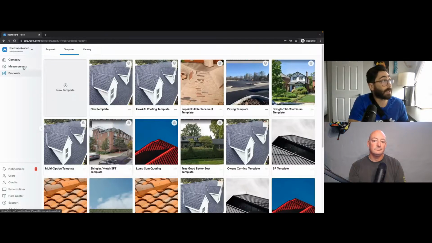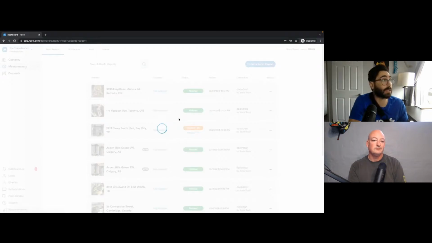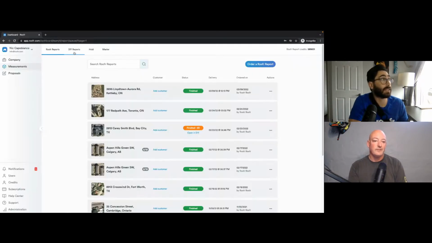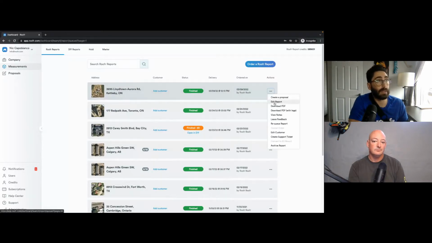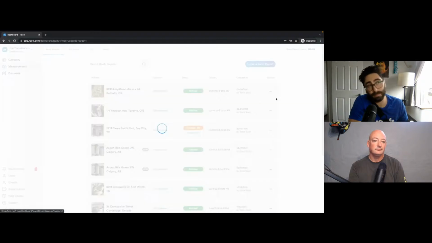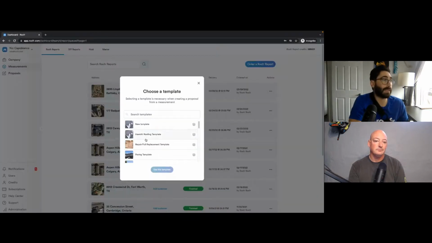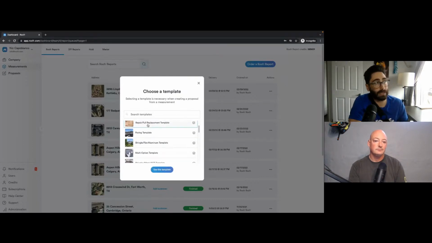I can quickly run through that, Pete, if you want, just jumping into one of these here and showing the option on a multi-option. So if we were to jump in for an address like this, click on create proposal from your measurements tab. Now you have the option to pick all these templates here. We'll do that repair one because we spoke about it before and I showed you the multi-option, the good, better, best option there.